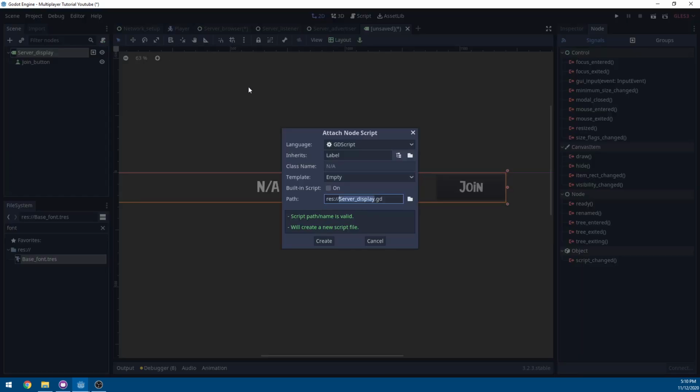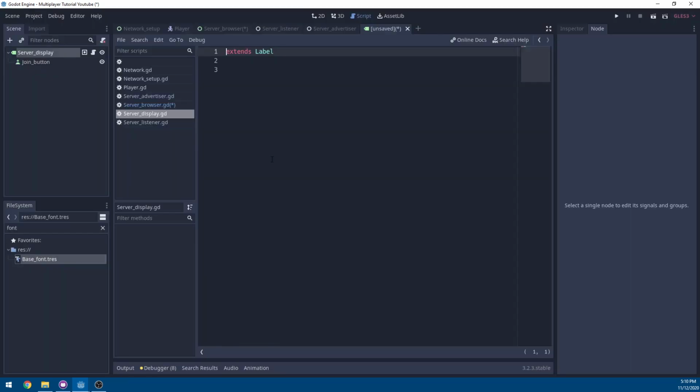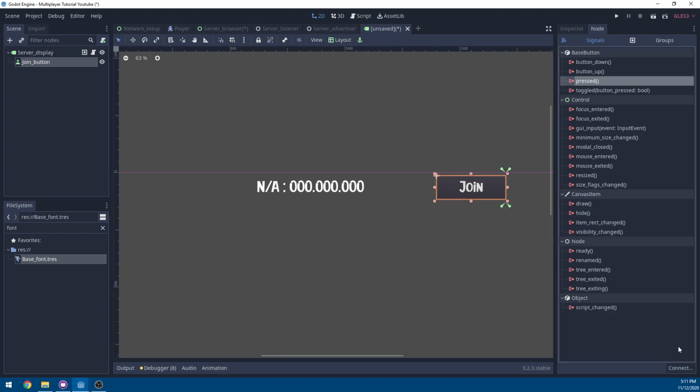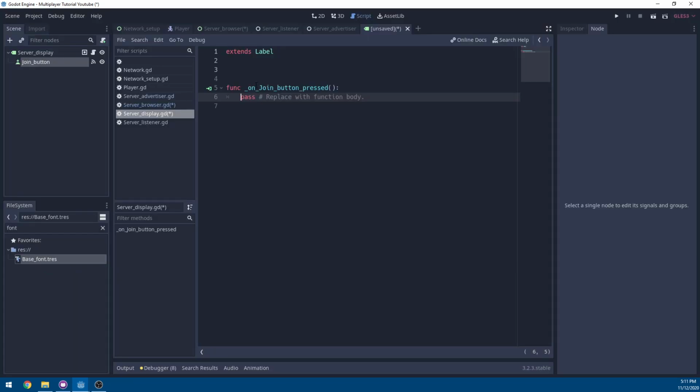We're going to attach a script to this. I'm just going to call it server display.gd. On the join button, we are going to connect the pressed signal back to the server display, and this will go back to the script. We'll make an IP address variable. It will just equal an empty string.